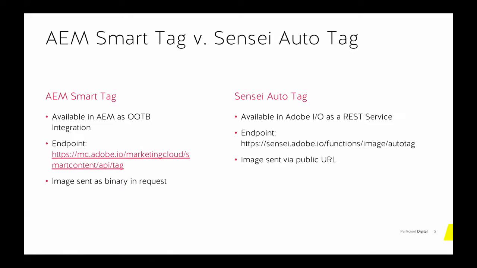So you have the auto tags, which is that built-in option. It's all through the GUI. And then you have the auto tag REST API that's available through Adobe I/O. And one of the other big differences there is that with smart tags, Adobe's actually sending the image as a binary along with that request. So they construct a POST request, they send that out, and that image in AEM is sent. In the I/O option, you actually send a link to the image, which has some kind of interesting implications.